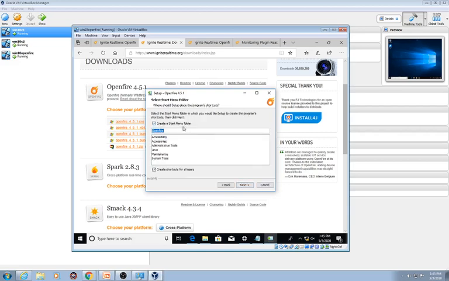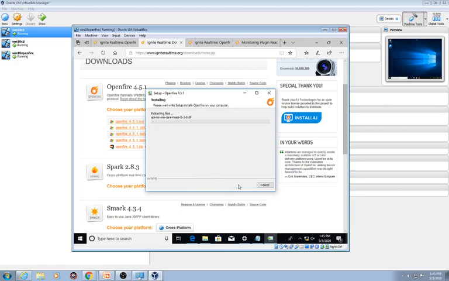Create a start menu folder. Yeah, whatever. Create shortcuts for all users. Sure. And it goes through and extracts all the files. We've seen this before if you've installed anything like Office or any other program out there. Second verse, same as the first.